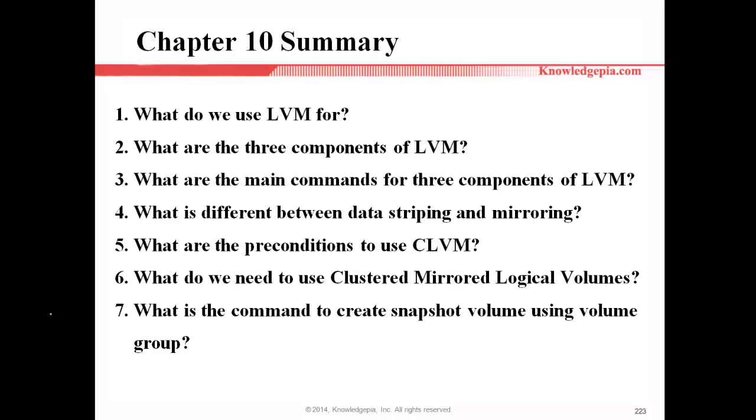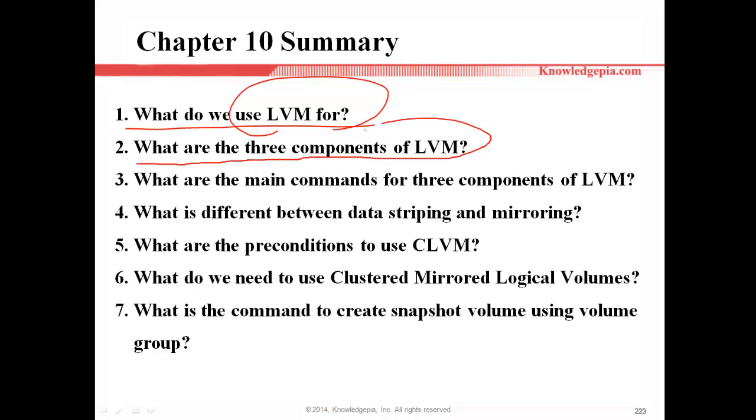Okay, chapter 10 summary. In this chapter, you studied these things. First, what we use LVM for, so why we need to use LVM. Second, what are the three components of LVM. Number three, what are the main commands for the three components of LVM, to manage these components. Normally we use some commands.